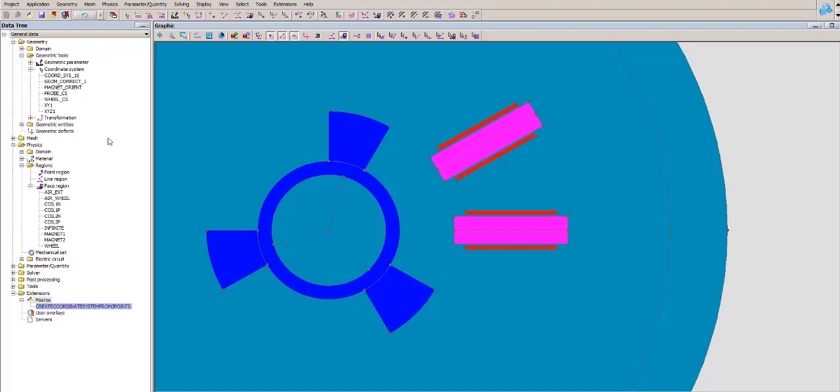Okay, then if I go to geometric tool coordinate system, this is magnet orient, and the red arrow is the X axis, and I will orient the magnet according to this X axis. Then I will go to the magnets, then this is the face region for me, magnet 1.